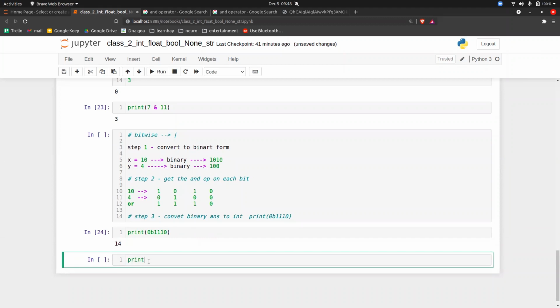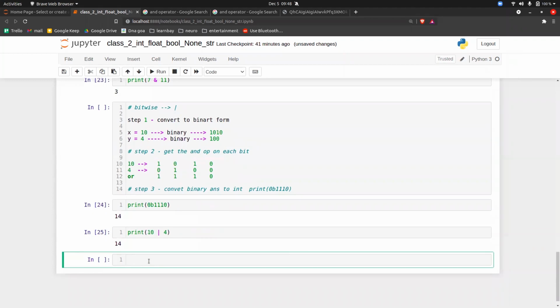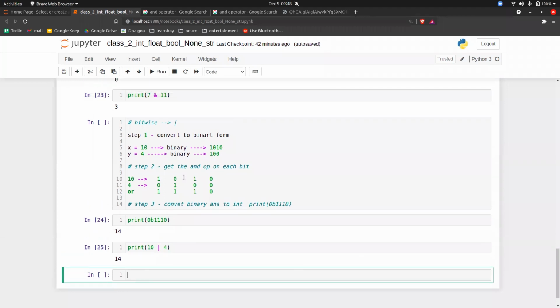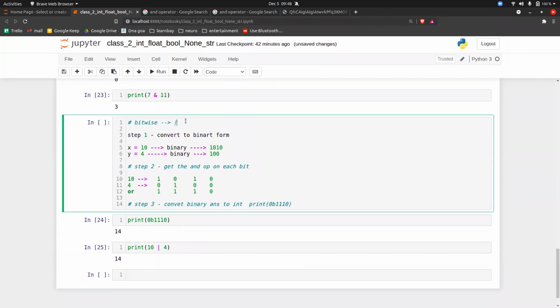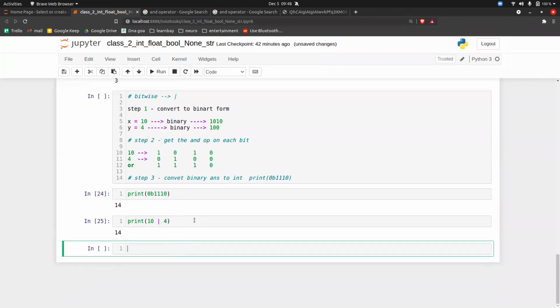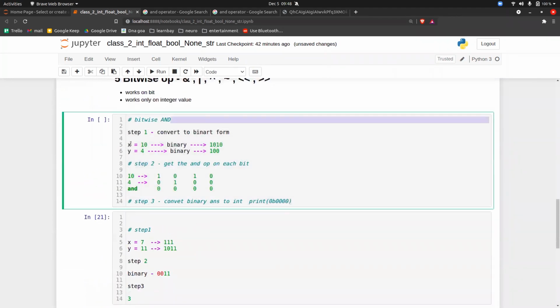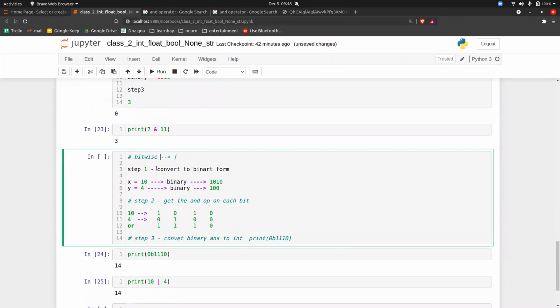Let's try to verify it. So print 10 or 4. The answer is 14. So this is what you call bitwise OR. So we have seen bitwise AND, and we have seen bitwise OR.